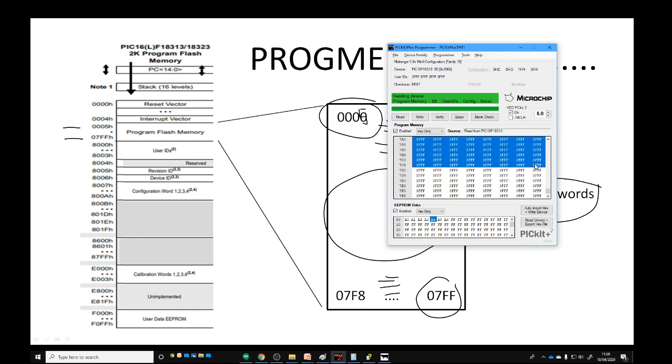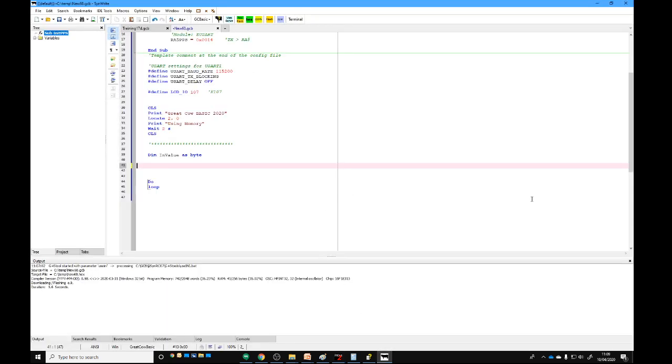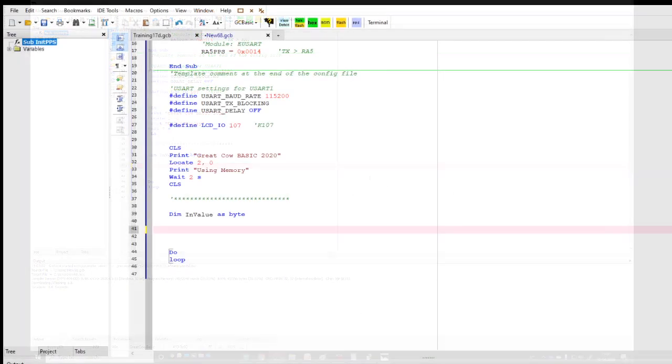So let's just take a random location. I'm going to take this random location here, and we're going to put some values in this row here, and we could then read them back later on. That's what people do. This is advanced, but it's very simple with Great Cow Basic. So the location we're going to write to is 7F8. So let's go back into our editor here.